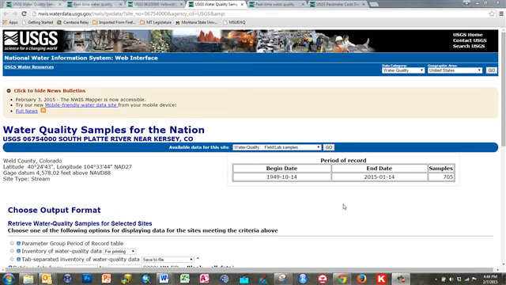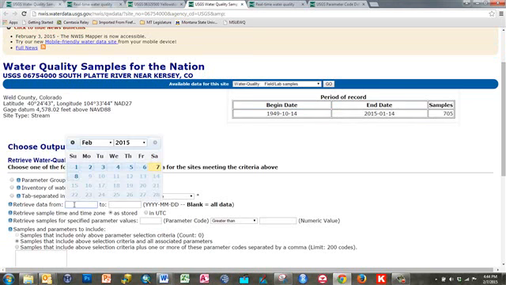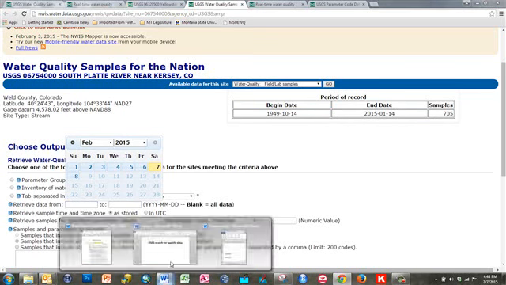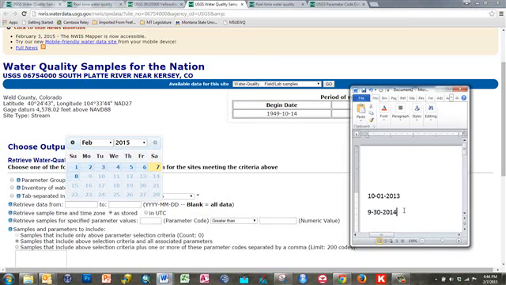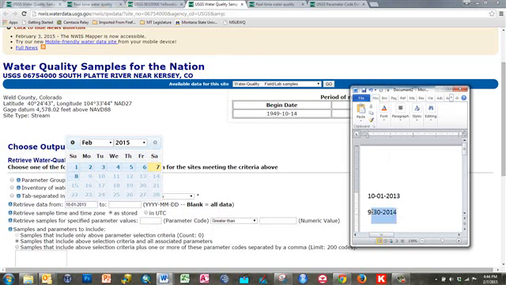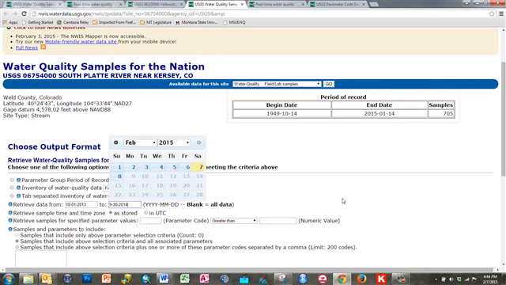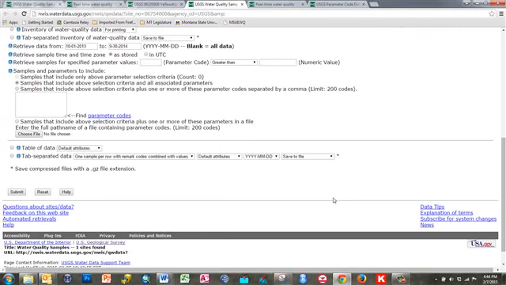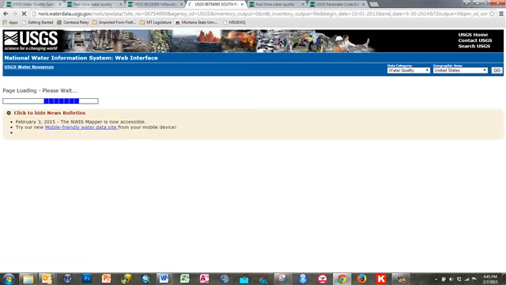And so my criteria was that it had some new data, it had more than 10 samples, and that it had some sediment data. But now I want to pull up specifically the 2014 water year. So I'm going to bring back up my quick cheater here and say that I'm going from October 1st, 2013 to September 30th, 2014. So again, that 2014 water year. I'm going to submit that.